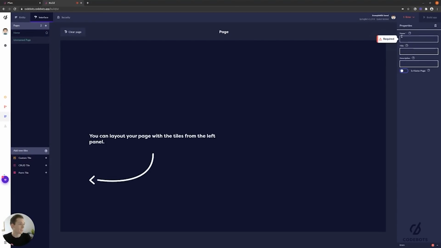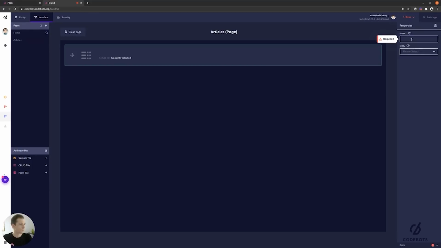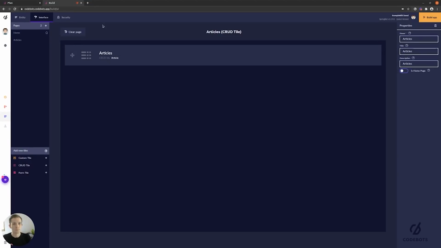My second page is going to be a list of articles. So I'm just going to call that articles. Given it isn't the home page, I'm going to omit selecting it as such. And then adding another CRUD tile here, again, linking it to articles.